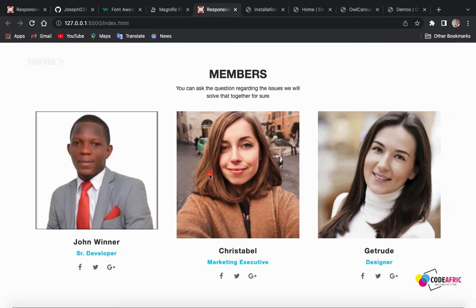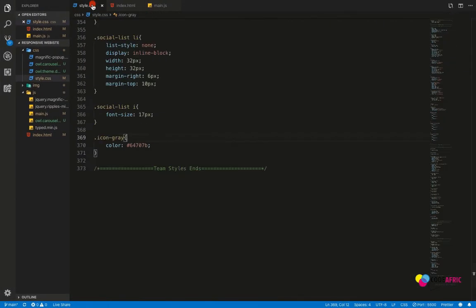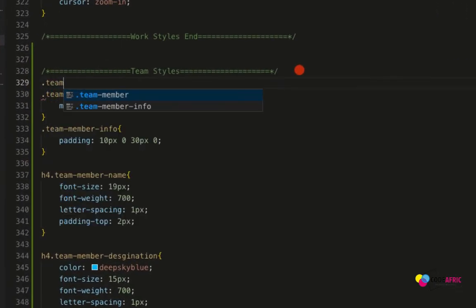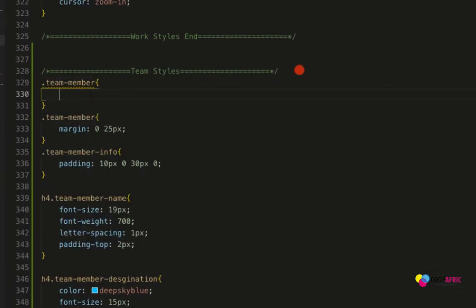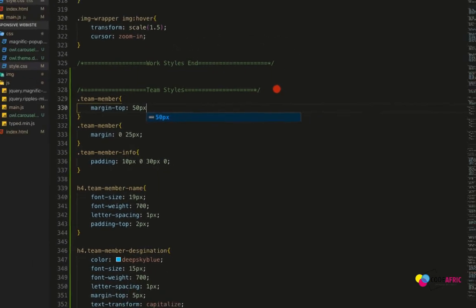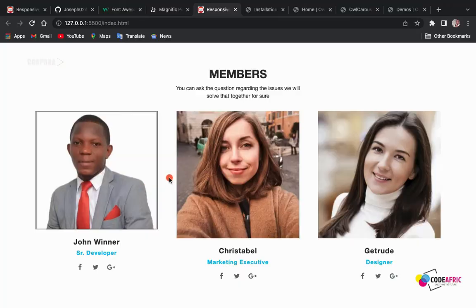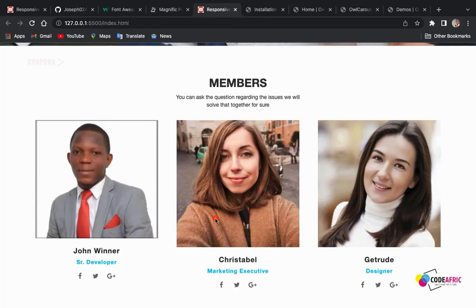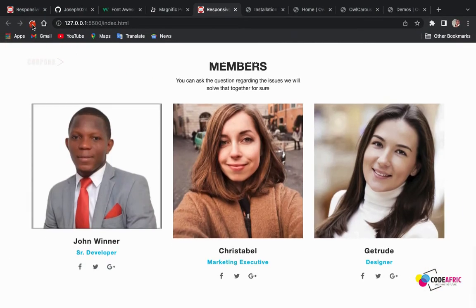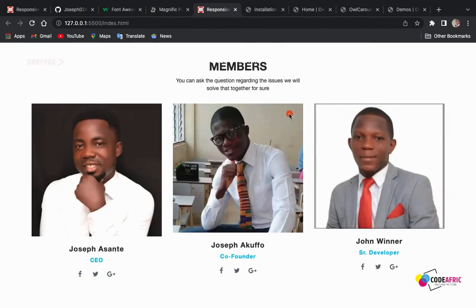Now let's enter into our CSS and write some code. At the very top, let me reference the team member and give it a margin-top property with a value of 50 pixels. Okay, let me check. It's not bad. It seems the margin here is too much, so I would like to come here and change this one to 15. All right, something like this. You can see that there's less margin here.